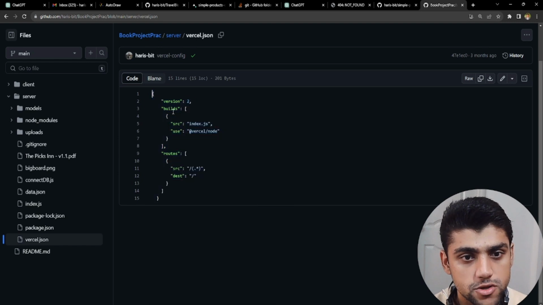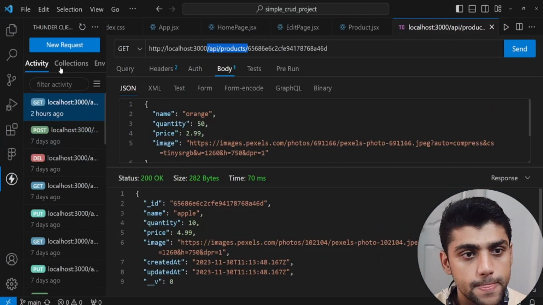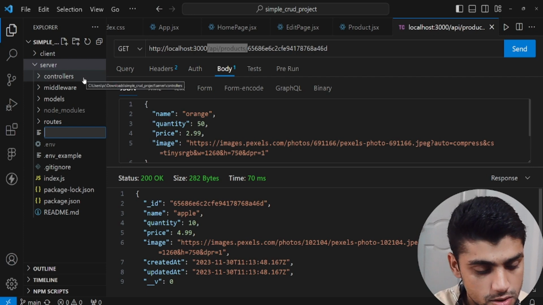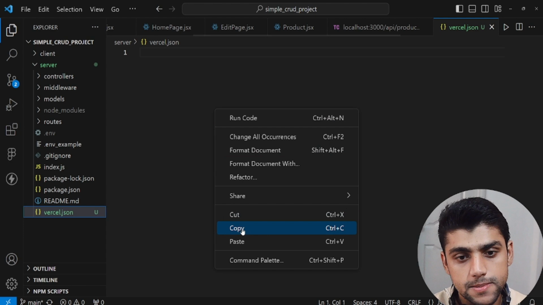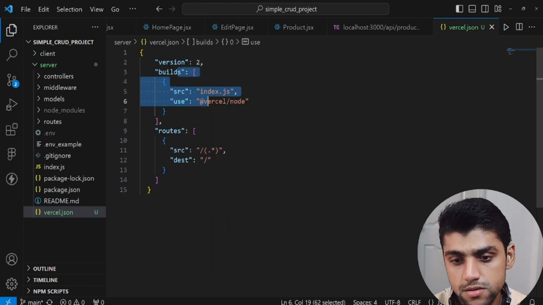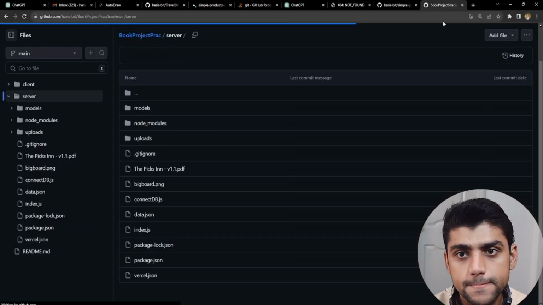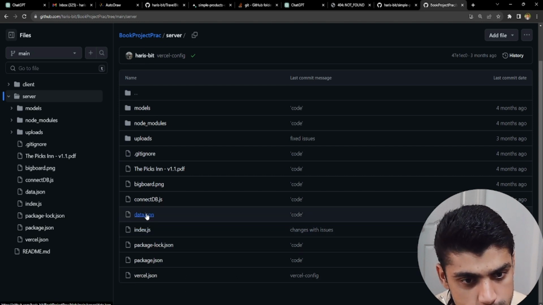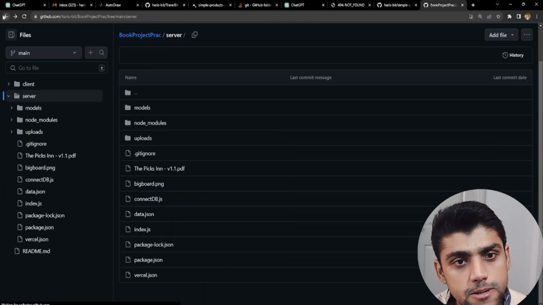Copy. And let's open up here. And over here in the server, add a new file. This is called Vercel.json. And paste this code. Version 2, builds. Perfect. After that, back. Let's see what else was there. Vercel.json, package.json, data.json. I don't think this is something that we need. No, these are just other things.